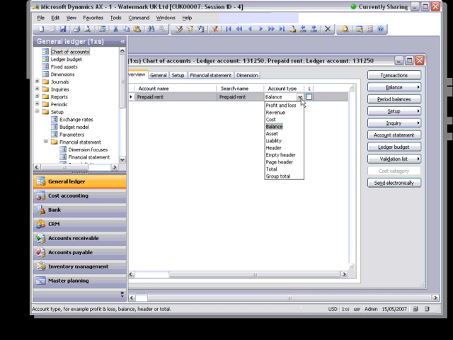Account type. We have lots of account types, right? So you need to just remember that profit and loss, revenue and cost are used in the automatic year-end closing function. The system is searching for information in ledger accounts which have types profit and loss, revenue, or cost.